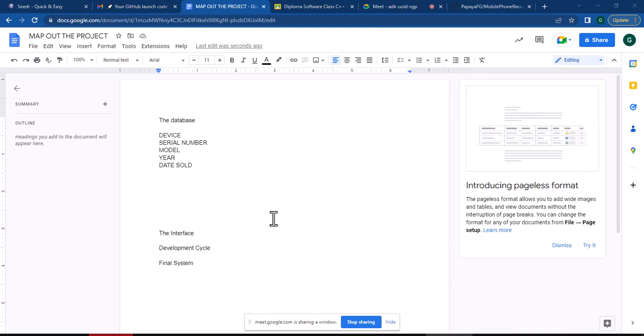How do we handle if a device is used but it's resold? Yes, so what do we have on your list? We have cell phone.